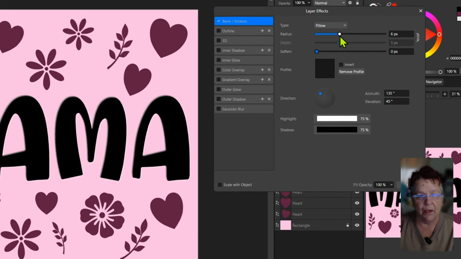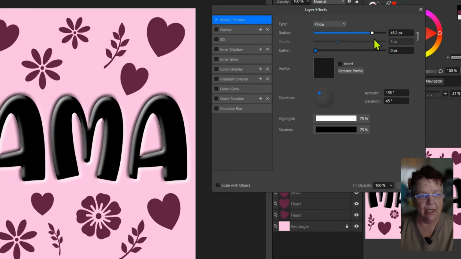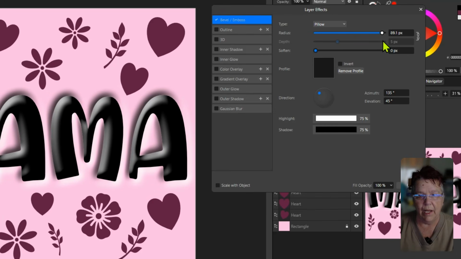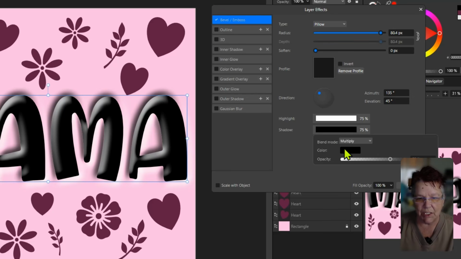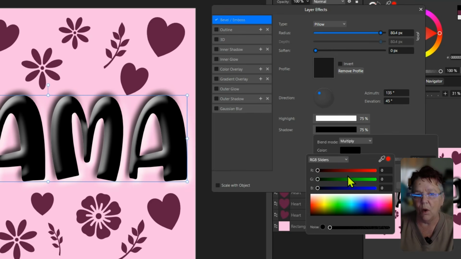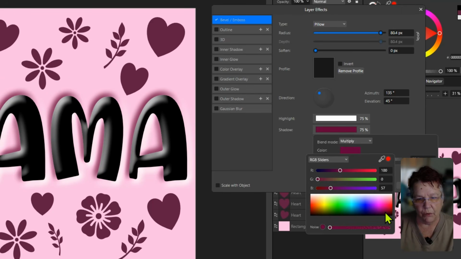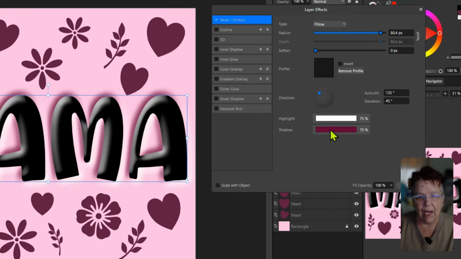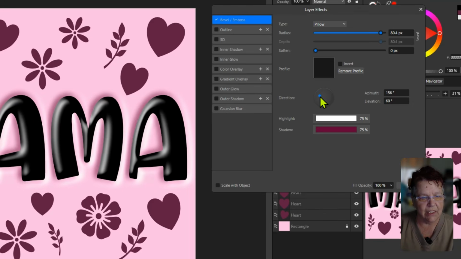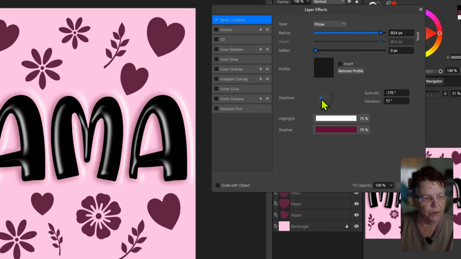Okay. And I am going to first take my radius way up, because that's what gives us that puffy look. I'm going to change my shadow. I don't want it to be black. I want it to be more along the lines of the deep maroon that we are working with. Okay, so we change that and I'm going to adjust the direction of this to change the look a little bit, see where I'm happy with it. Okay, and I think right about there looks pretty good to me.